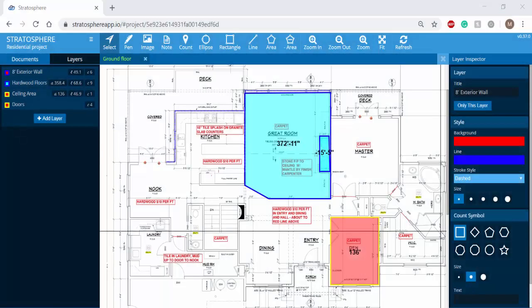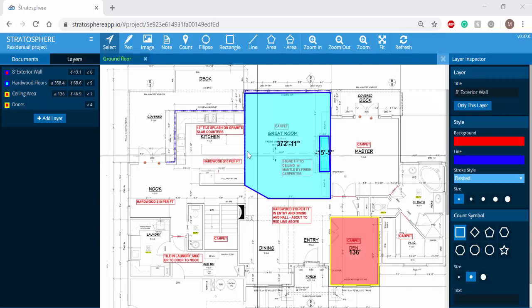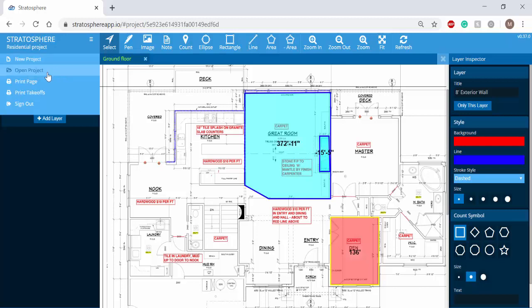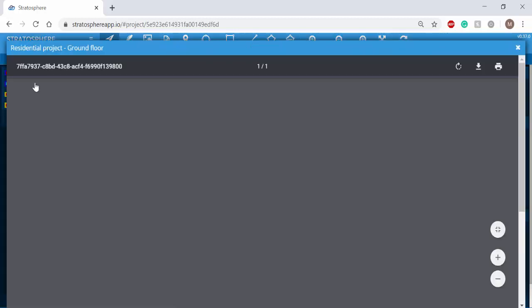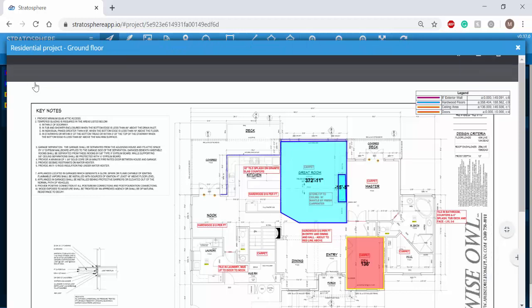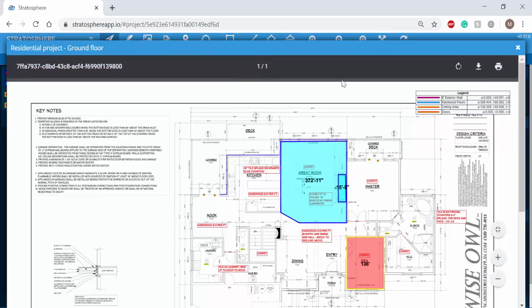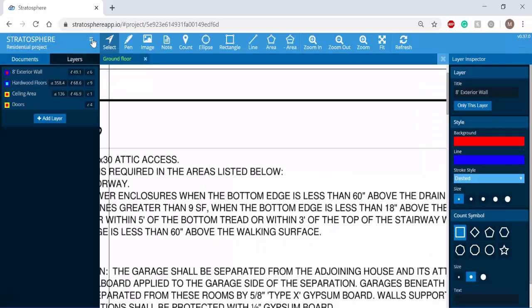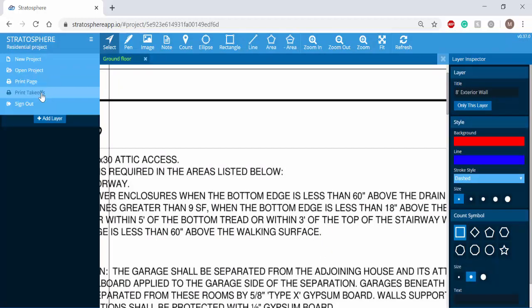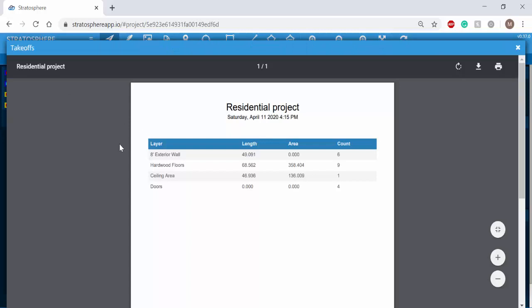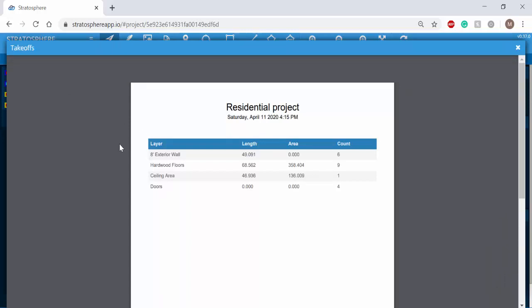Once you're ready to share the outputs of your project, there are a couple reporting options we want to show you. To generate a report, click on the Stratosphere drop-down menu in the upper left-hand corner. From there you have two options: printing the page, which opens up a full visual of the PDF and all takeoff items you've applied with a legend in the upper right-hand corner. Or, through the same menu, you can hit Print Takeoffs, which prints a formatted summary report of all the layers in your Stratosphere project.